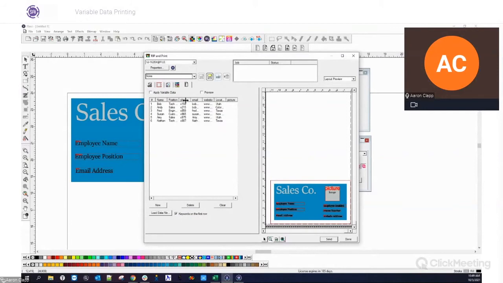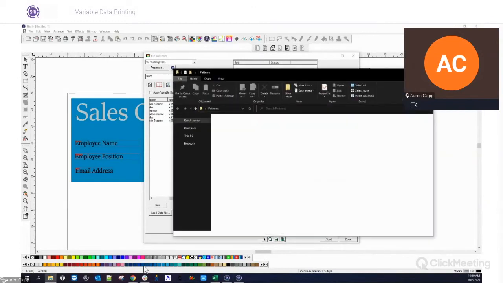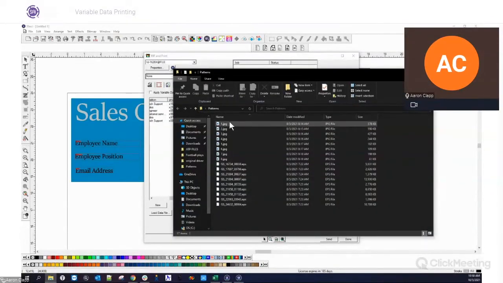So I've got my names, my positions, my website addresses, I've got everything here, and then I also have my picture section. What I'm going to do with the pictures is just use a drag and drop function in order to do this. So what I've done is I actually have a folder on my desktop here. There it is. And I just have a bunch of images of some different textures.